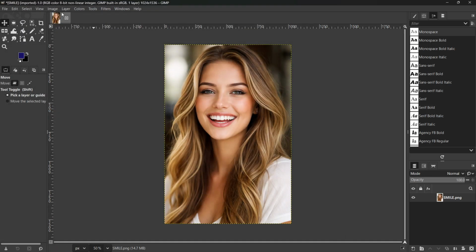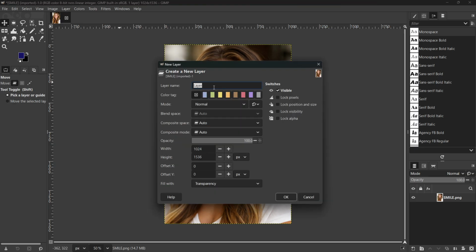To bring in photos or graphics, go to File and select Open as Layers. Choose your image, and it will appear as its own layer. Use the Move tool, shortcut M, to position it exactly where you want. This makes rearranging visuals simple without affecting your text or background.